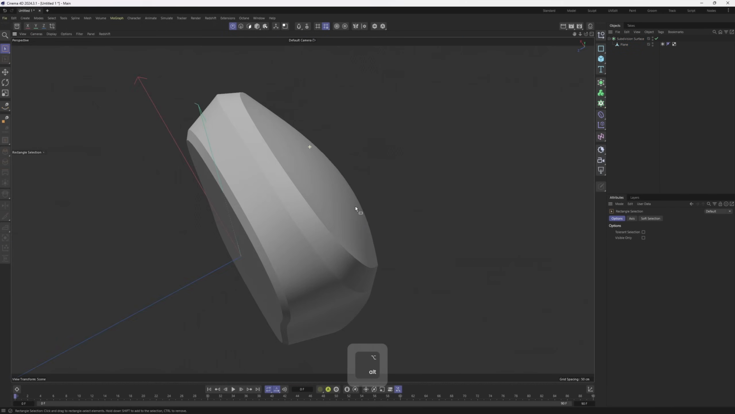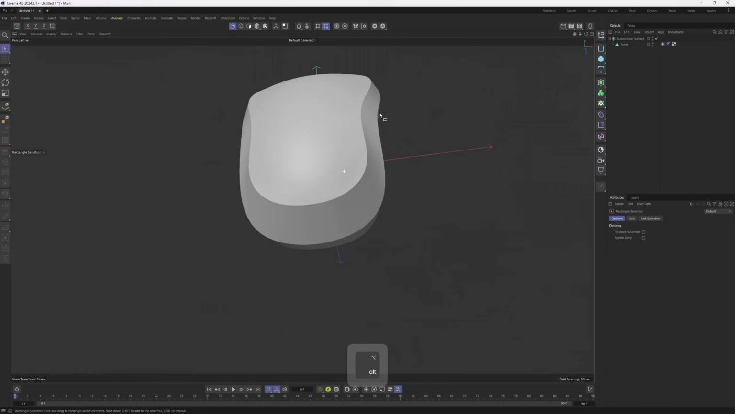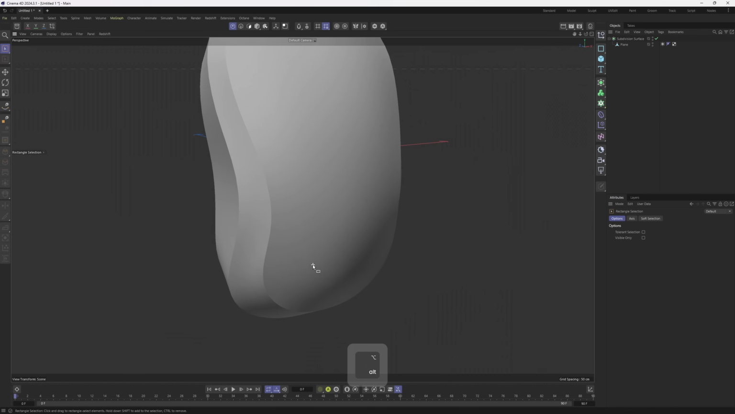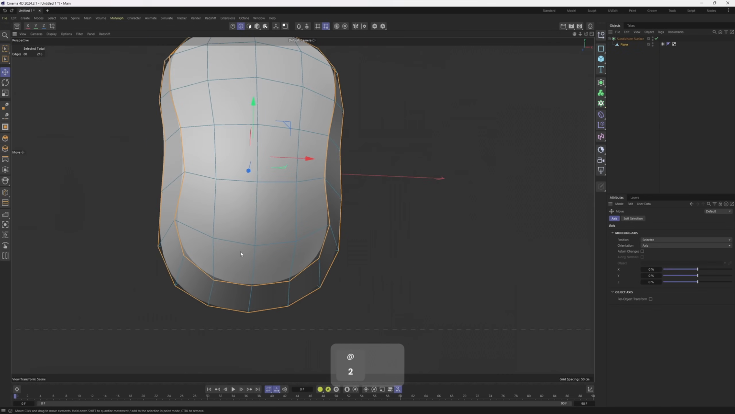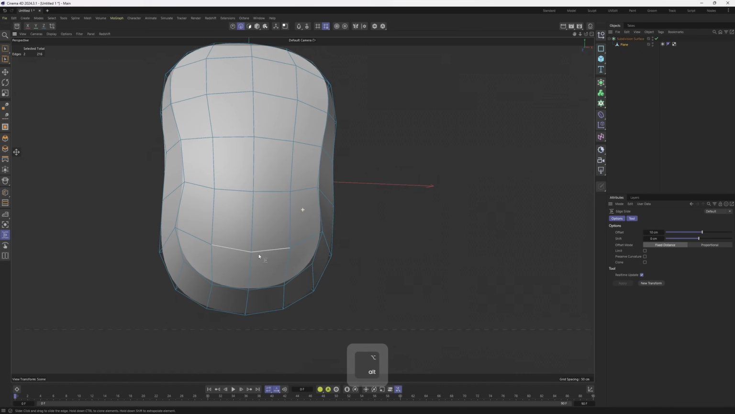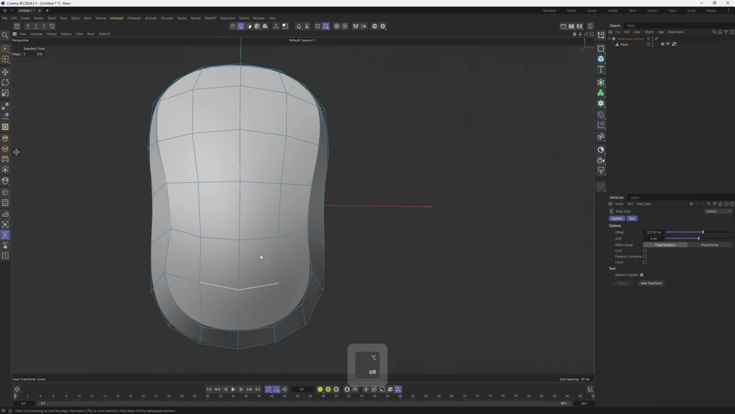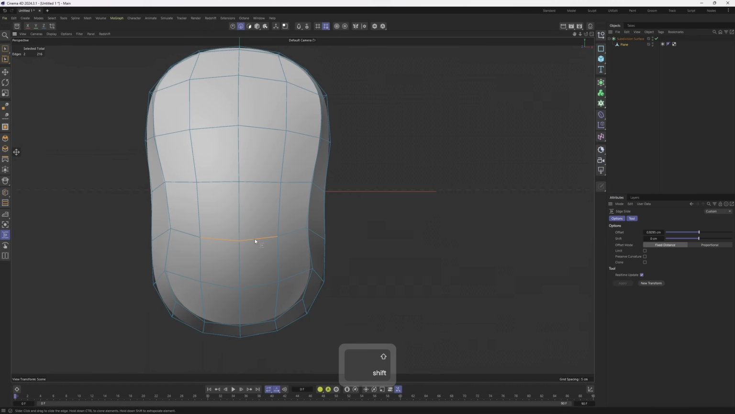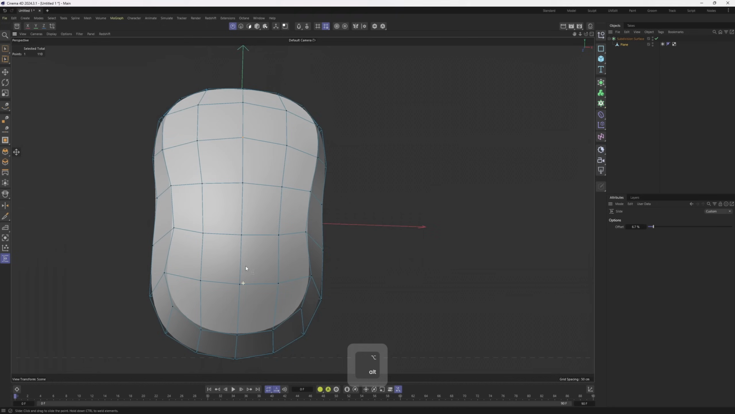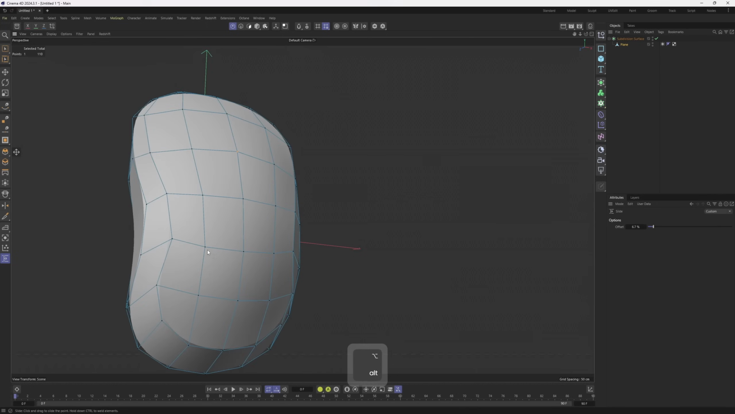Okay, let's go to the 3D view and orbit around the object. I want to slide these up slightly because as I always say, I want these polygons as square as possible. I want a uniform mesh.